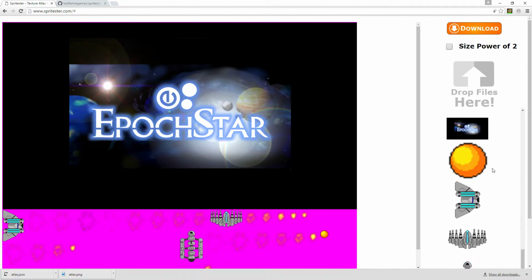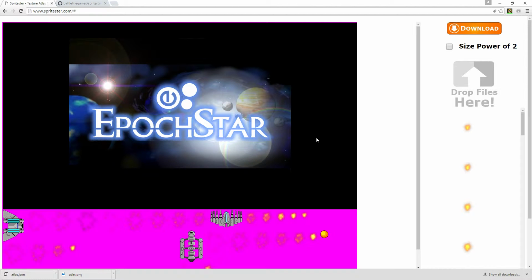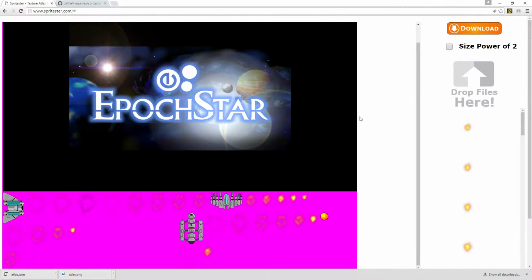Here it shows you all the various images you put in. It's free and it's dirt simple. And if you're not looking for a lot of options and you don't feel like downloading an app to install, you just go to Spritester.com and it works.